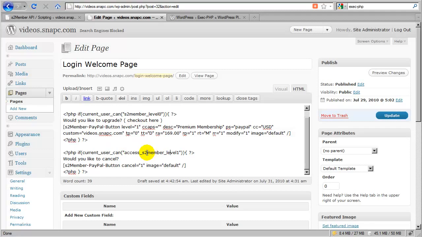Now, you don't have to be real particular about it, because it's not a huge deal to go in and modify these when you add a new level. I just wanted to point out that you can use a little bit of strategy here when you decide how you're going to set this up. Okay, so I'm going to update this page.